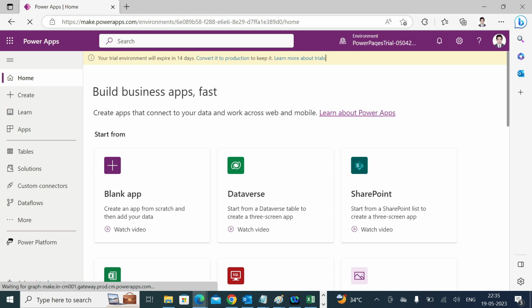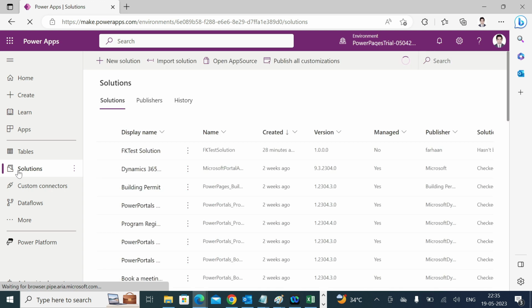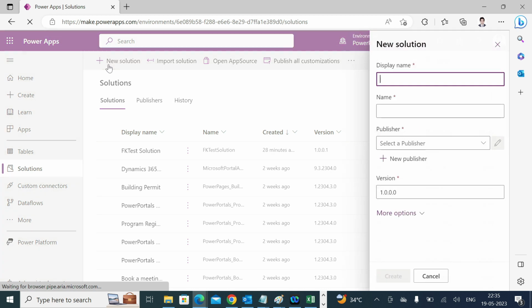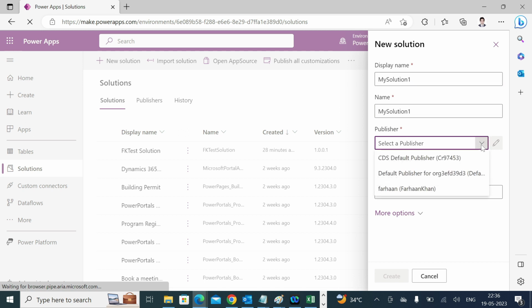You go to your make.powerapps.com portal. In that we have a tab called solutions. Click onto that. You have an option to create a solution over here. Click on this. It will ask you for the solution name. I'll name it as my solution one. Then it will ask you for the publisher's name.